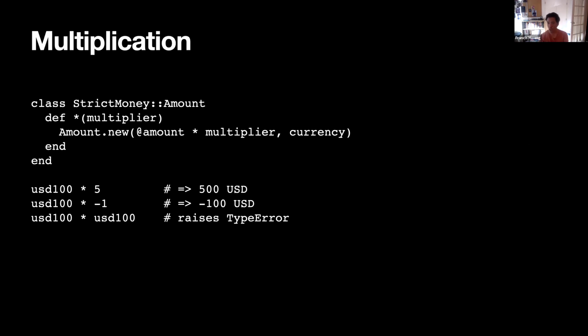Similarly, we can do multiplication. There's a funny thing that happens when you start defining the mathematical rules of this set of objects. You can add money amounts to other money amounts, but you multiply a money amount times just an integer or a float, right? So USD 100 times the number 5 is 500 USD, or times minus 1. But of course, USD 100 times USD 100 doesn't make sense and raises an exception.